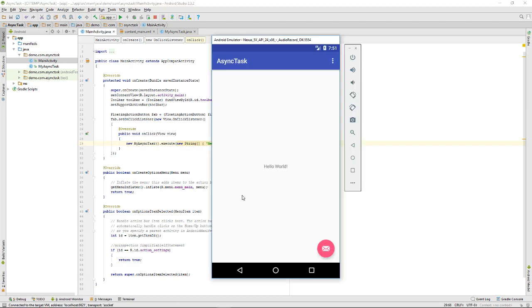Now, if you run this example in your emulator, it only has this one button. It doesn't really do much. When the user clicks that button, it does something in the background. There's no feedback at all. And we'll work on that in the next step.